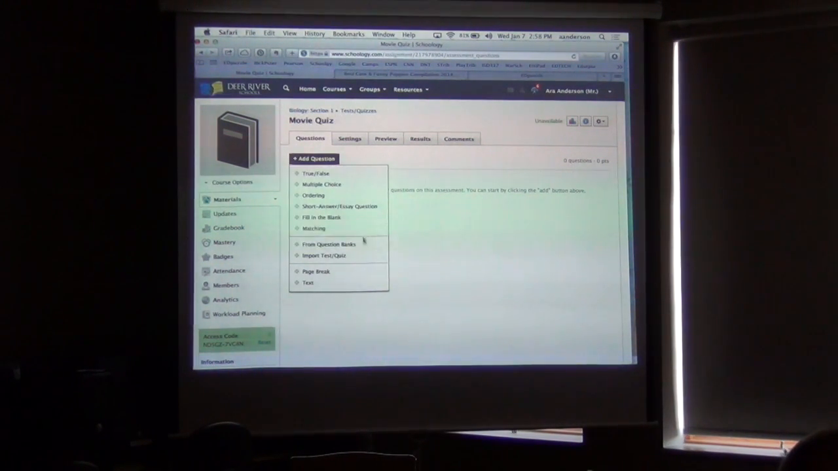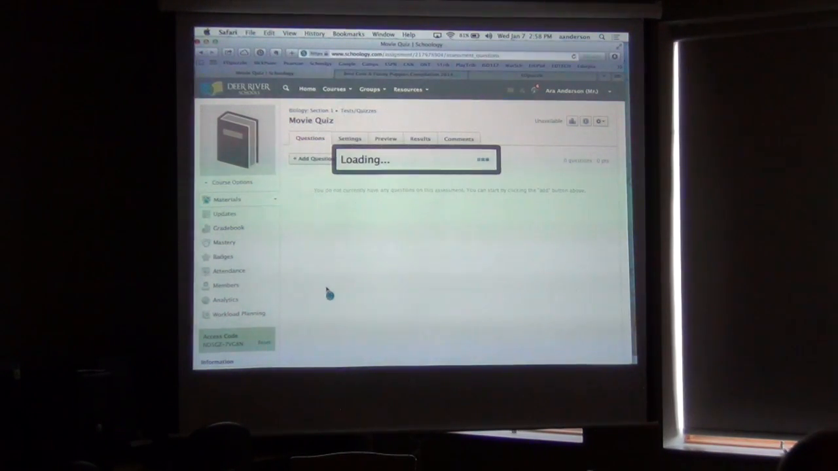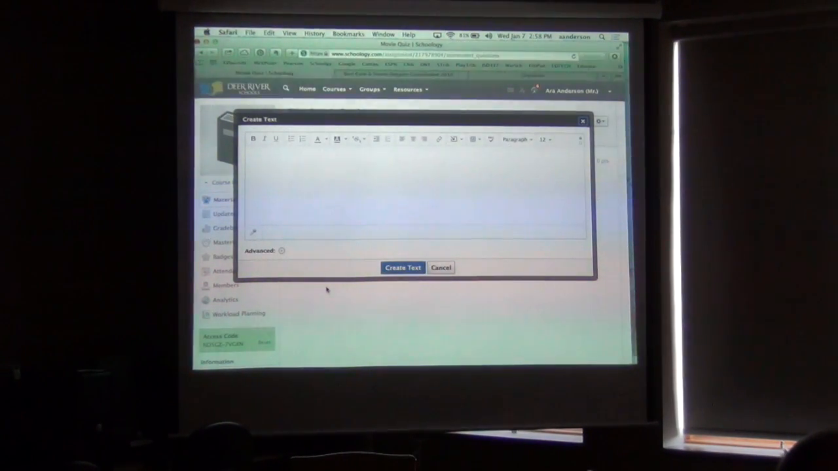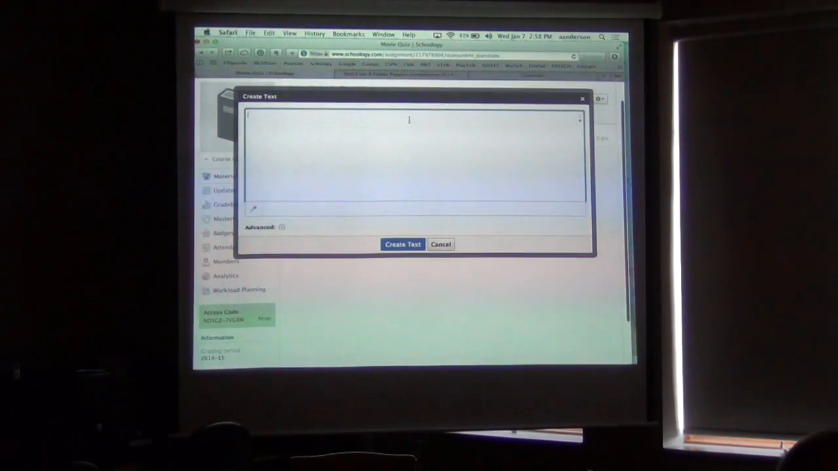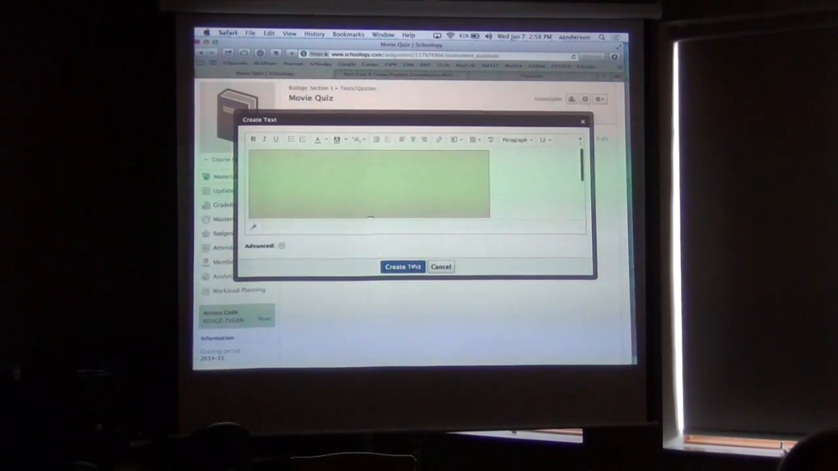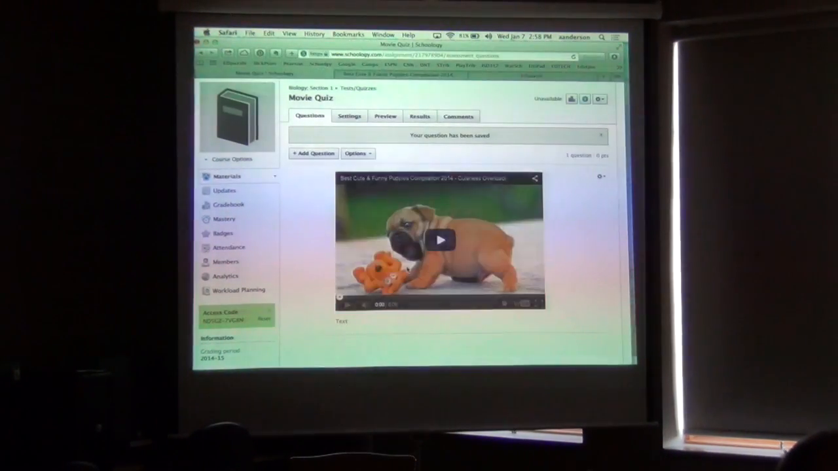But you can also do it this way. If you just do, instead of inserting a question type, if you insert text, it would be letting you write instructions. And then you can either insert content, or switch right here to HTML and paste that embed code. That'll be at the top of the quiz, or actually wherever you want to put it.